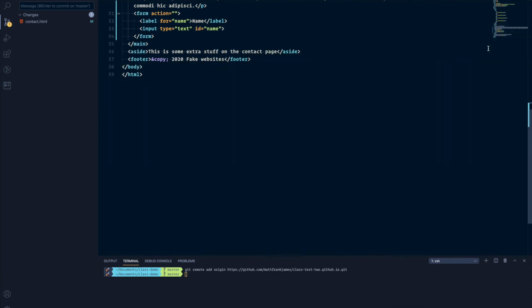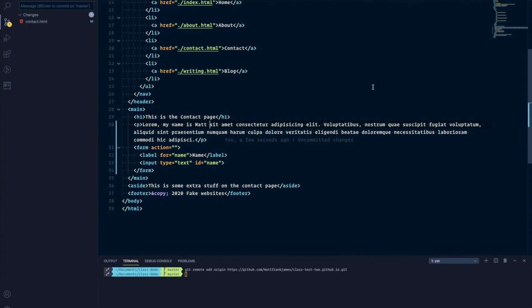So if I'm happy with these changes, I can make a new commit. I'll come over to my source control tab, and I'll give myself a new commit message. And the commit message should be something that makes sense, something that indicates what you actually did. So I'll say added contact form. I'm going to hit Command Enter.